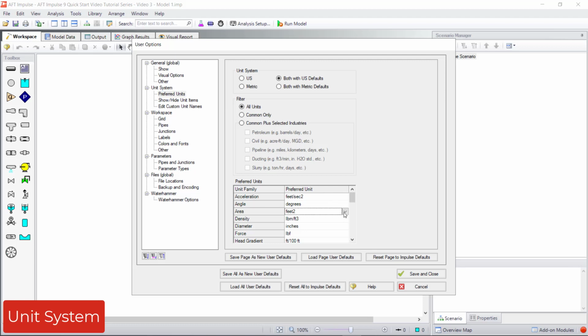Clicking any of the units in the Preferred Units section displays a drop-down menu where you can change the preferred unit for that parameter. To save your new desired unit system and preferred units to use with other model files, click Save Page as New User Defaults before clicking Save and Close.